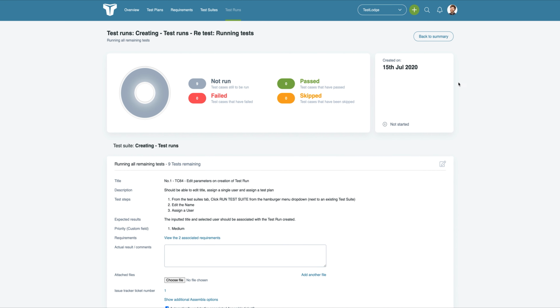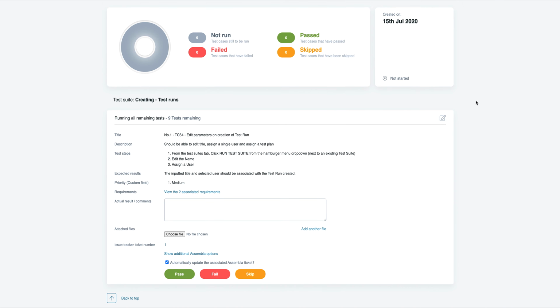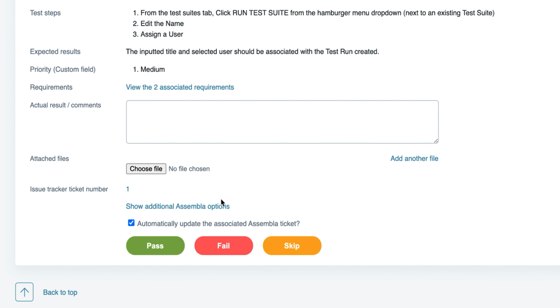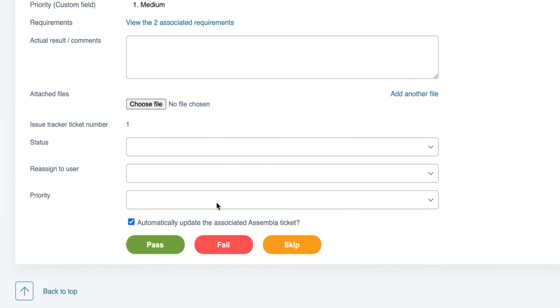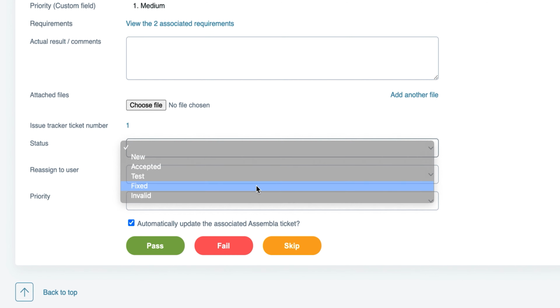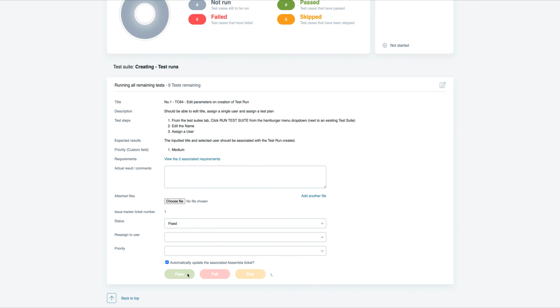When executing the rerun, if an Assembla ticket has already been created for the test, TestLodge will update this instead of creating a new one. You can even update the ticket status directly from TestLodge. And that's it. It's that simple.